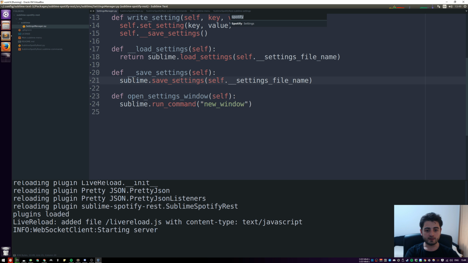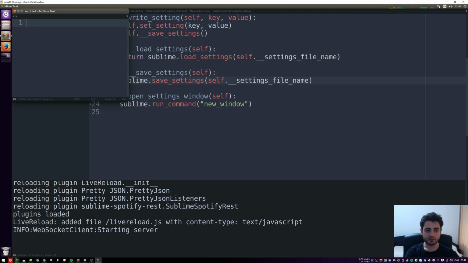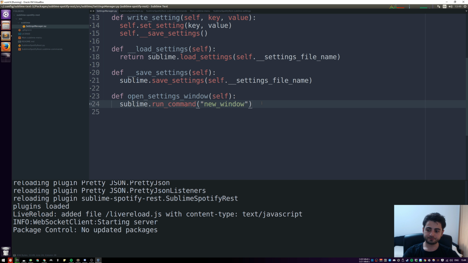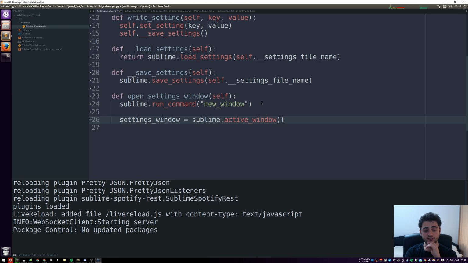Okay. And now it should work. We say that, and it creates a new window. How cool is that? So it already works. You know, the whole wiring already works. So over here, we're going to have the settings window, which is the active window now, right? Sublime.active_window. Okay. And so in that window, we want to create this left-right group.